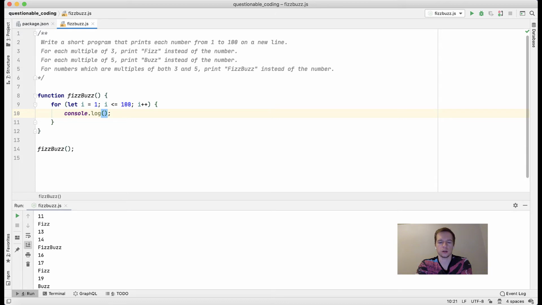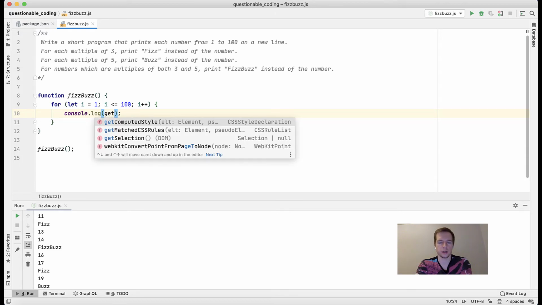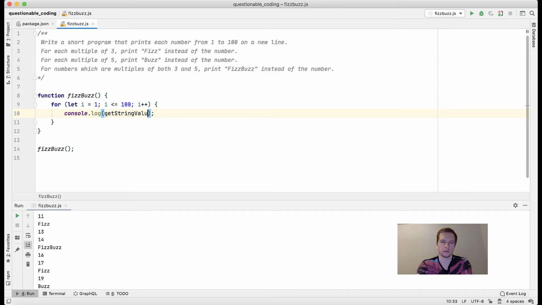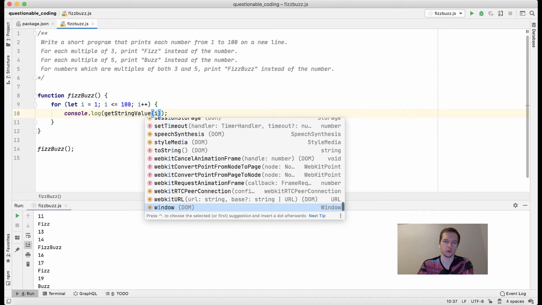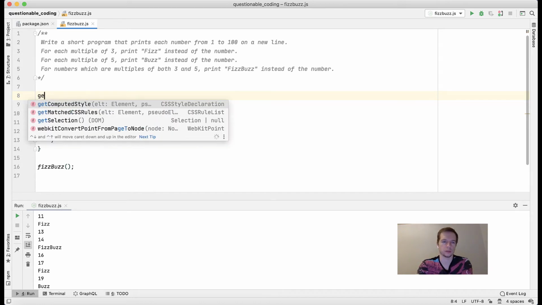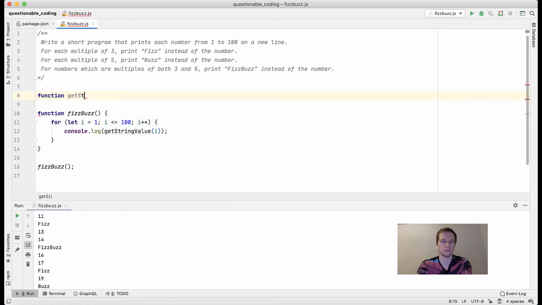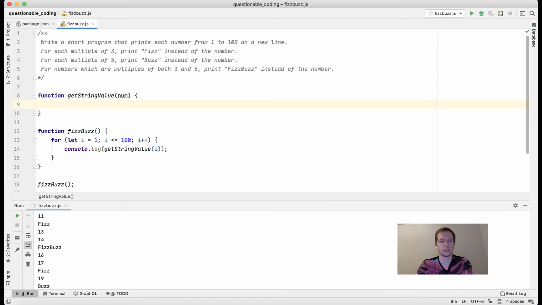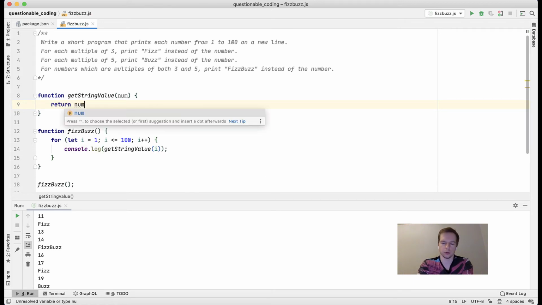And I'll use an additional function. We can call it getStringValue, something like that, and we'll pass i there. So from our number, we'll get a string if we have multiples of 3, 5, or both. So getStringValue is a function, and it accepts a num. We can check if it's none or something, but let's just leave it aside right now. And we'll return num if no clause happened.